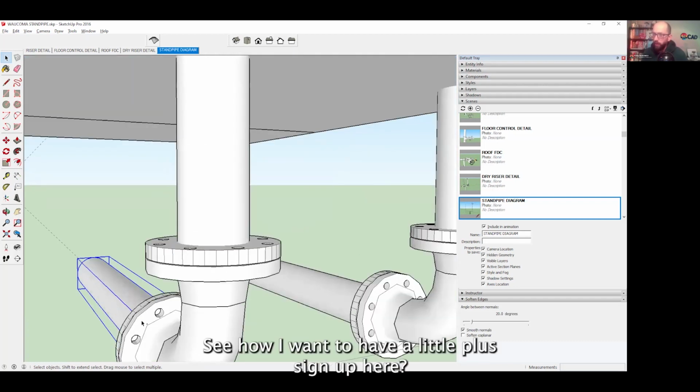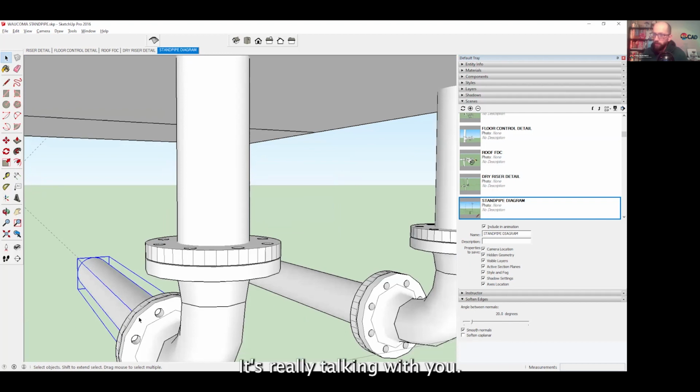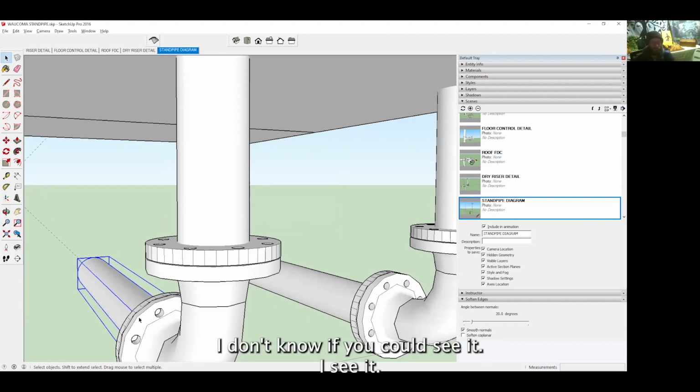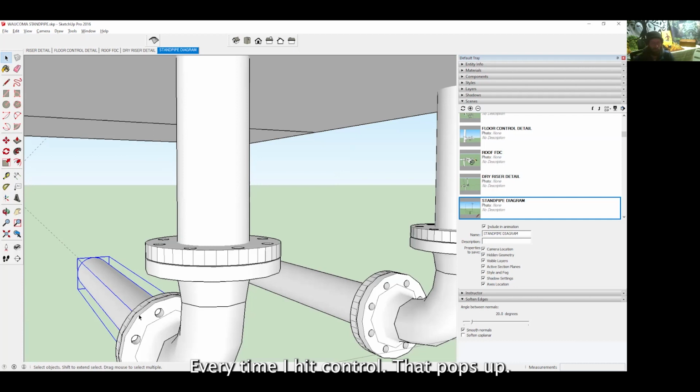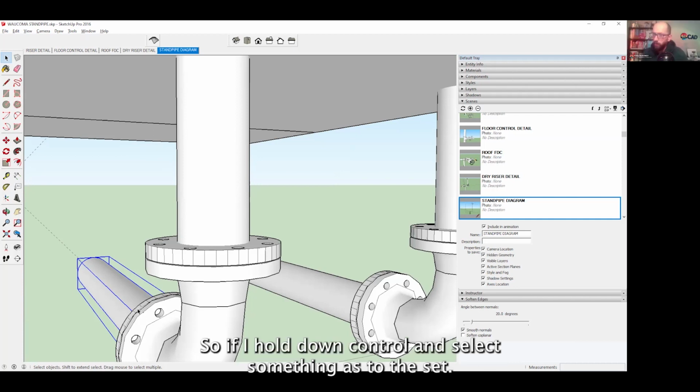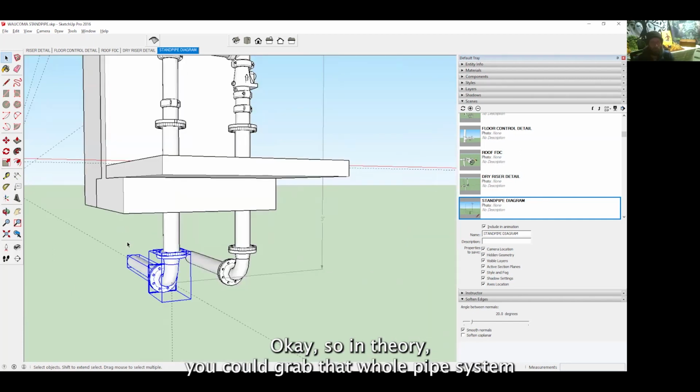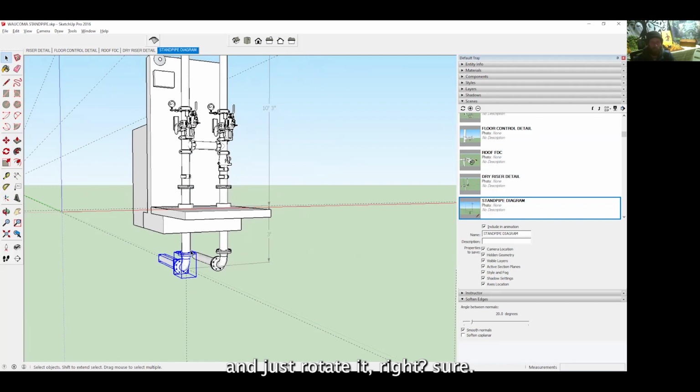See how that little plus sign appears? It's really tiny, but I don't know if you can see it. I see it. Every time I hit control, that pops up. So if I hold down control and select something, it adds it to the set. Okay. So in theory, you could grab that whole pipe system and just rotate it, right? Oh, sure. We'll go rotate.